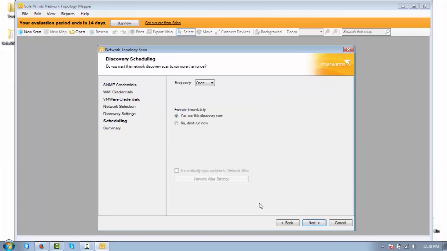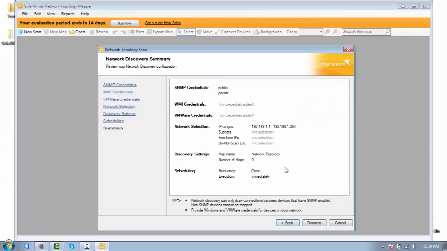Next, the scheduling for once. Yes, run the discovery now. This is the whole summary we have created. We have given the range here. We didn't give any subnet, right? The discovery setting is simply scheduling once, immediate execution. So we can click on discover.